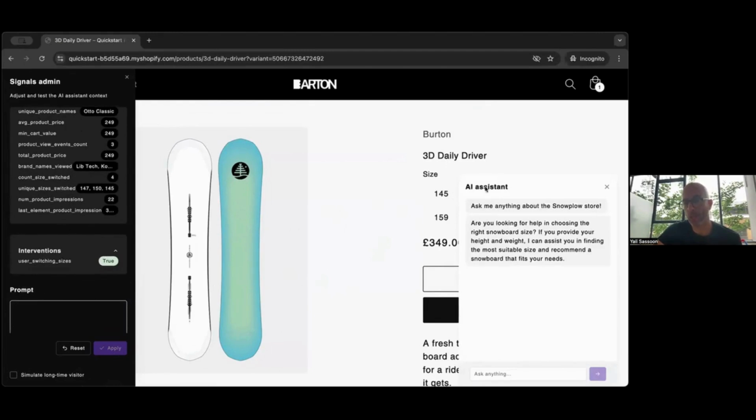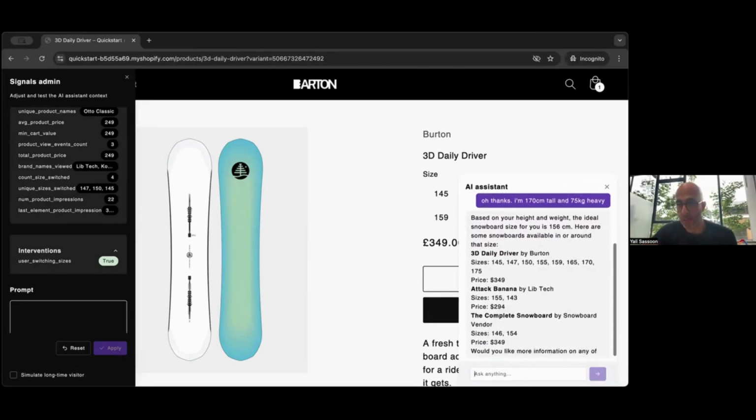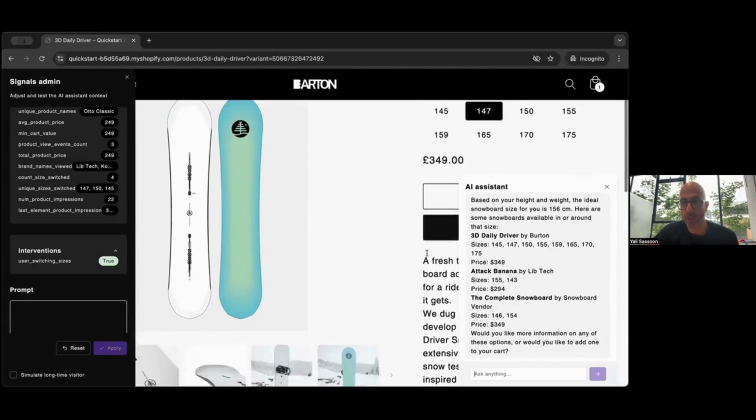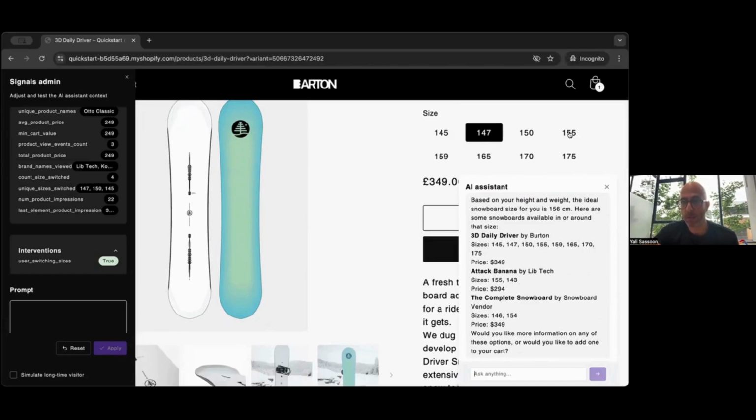So when that intervention is triggered, what's happened is the agent has popped up and it said to me, "Hey, are you looking for help in choosing the right snowboard size? If you provide your height and weight, I can assist you in finding the most suitable size." I can say, "Oh, thanks. I'm 170 centimeters tall and 75 kilograms heavy." And hopefully it will advise me based on that to buy a snowboard that needs to be around 156. I guess in this case, I buy the 155 centimeter snowboard.